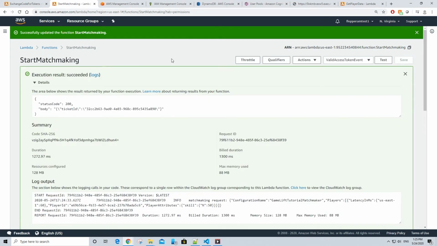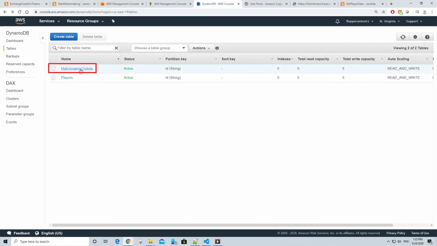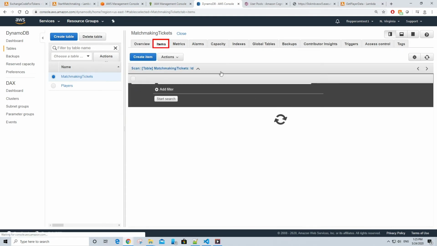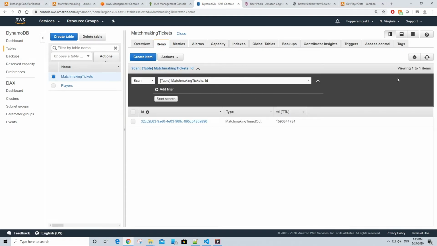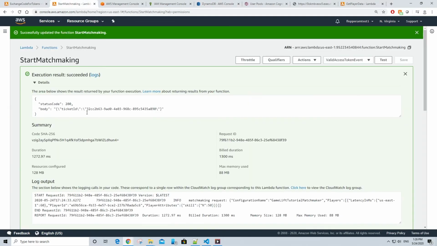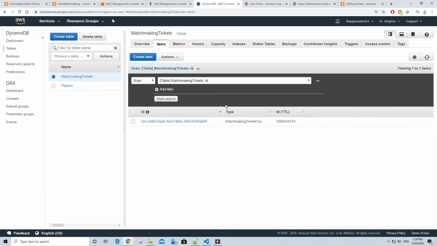Okay, so it seems like everything worked. We got a successful response with a ticket ID, but if we go back to DynamoDB, specifically the matchmaking tickets table, and we go to items, you will see, because it took me too long to actually record, that there is an item in there with that exact same ticket ID. So as you notice, it's the exact same ticket ID.